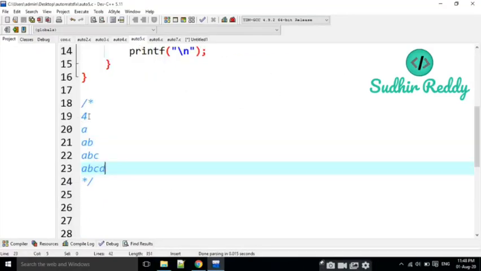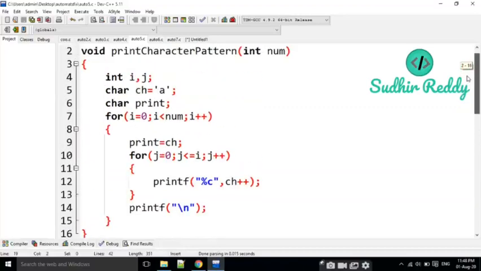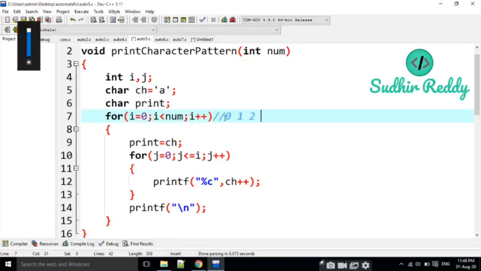Yes, this is a pattern, an alphabet pattern. If I give 4 here, it is going to print A, B, C and A, B, C, D like this. It is very similar to that first pattern. Here I am going to write ch is equal to A and one more variable, that is print. I am going to print for 0, 1, 2, 3. That means it is going to be executed 4 times, right? So this for loop is no problem here.